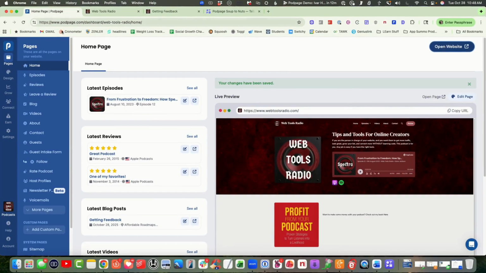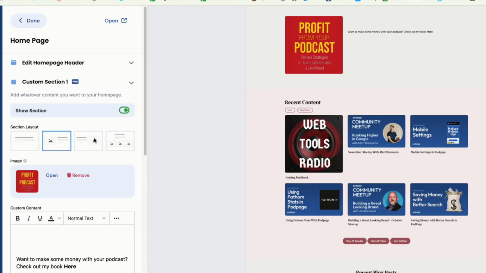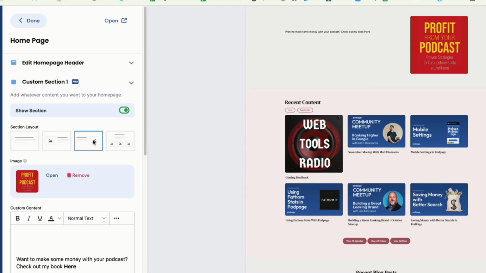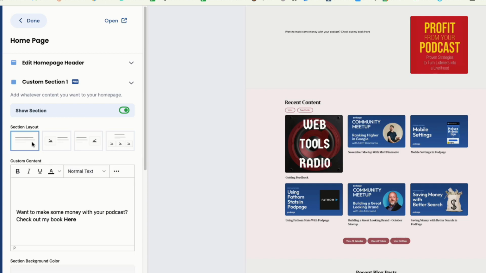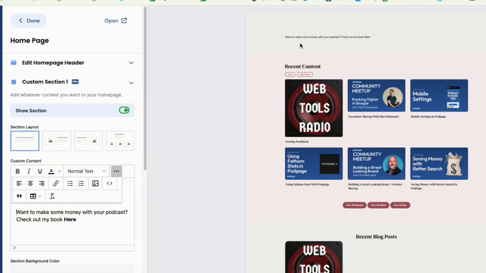Now, if I go back just to play and I edit the home page, and this is custom section 1, I can say, let's put the book on the other side. There we go. You'll see here, if you have multiple images, you could do this. Or if you just want no image, but I want to add some custom content there, you could. Again, if we go here, all of the tools are here. And so you can add this custom section to your home page.